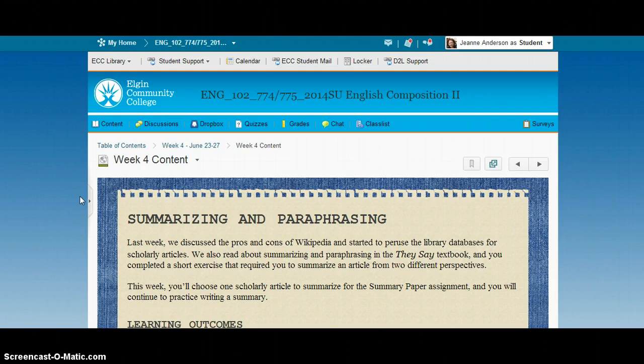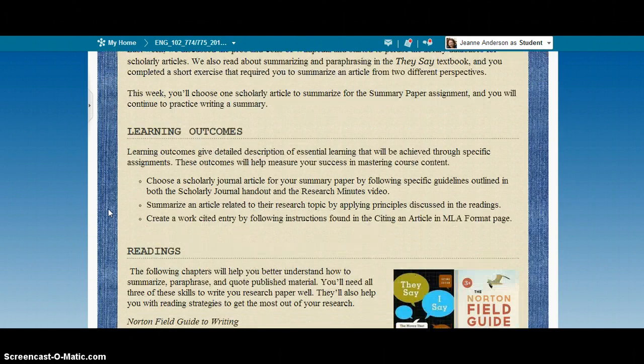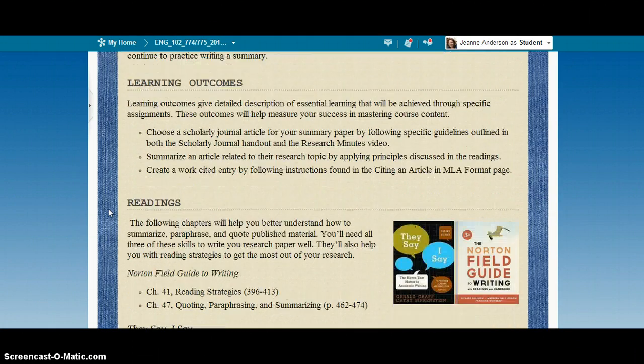This week, you'll choose one scholarly article to summarize for the summary paper assignment, and you will continue to practice writing a summary. Learning outcomes for this week. First, you're going to choose a scholarly journal article for your summary paper by following specific guidelines outlined in both the scholarly journal handout and the Research Minutes video.